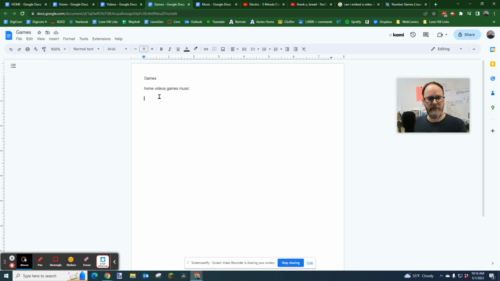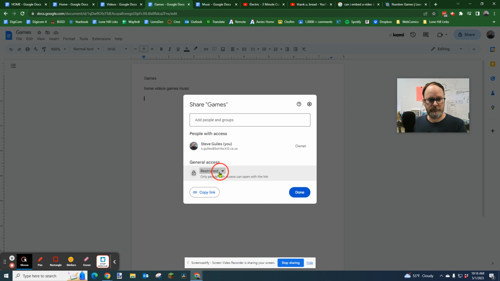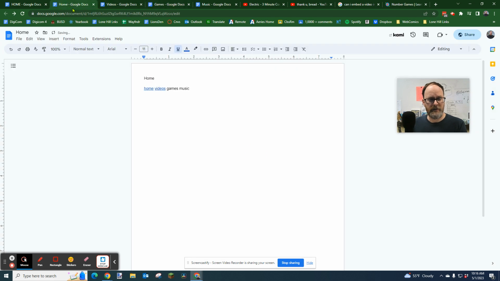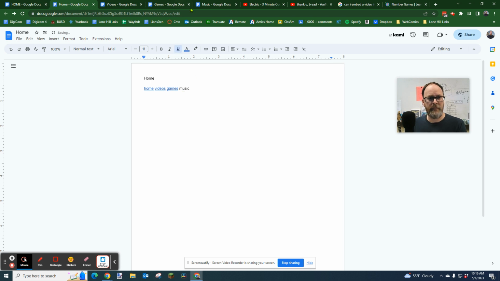And I'm going to do the same thing for the other two pages here. Change it. Anyone, copy link, go back to the home page, highlight the word, Control K, Control V, apply. And then last but not least, music.